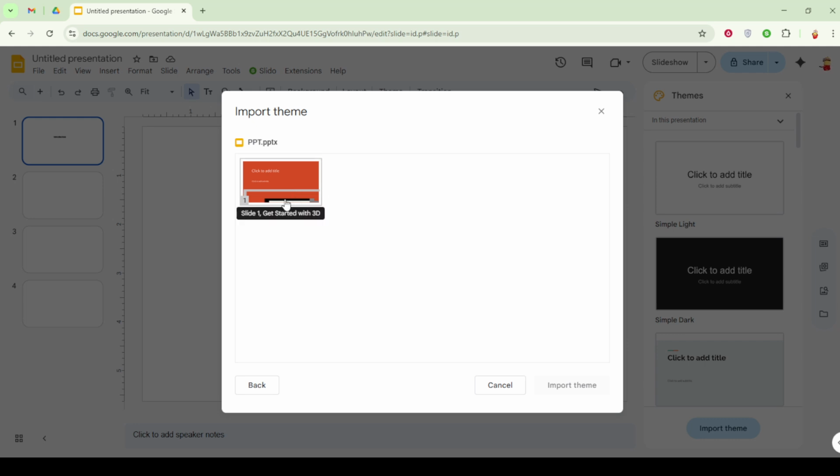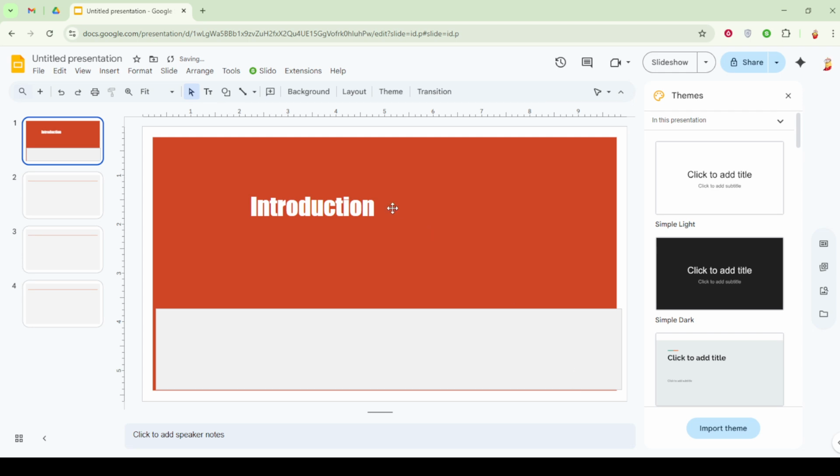Now that you've found the ideal theme, it's time to apply it. You'll be presented with a preview of different slide designs within the selected presentation. Carefully examine these to choose the one that best fits the tone and style you envision for your slides. Once you've made your selection, click on Import Theme. Google Slides will work its magic, and in no time, your presentation will boast a brand new look, perfectly tailored to your needs. And there you have it.